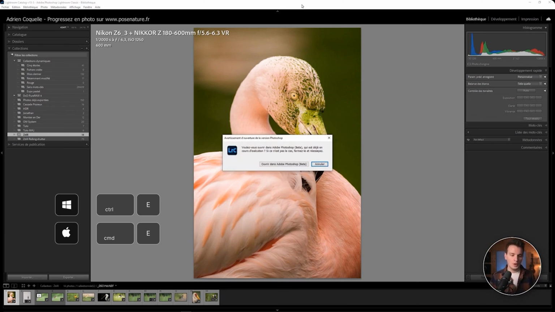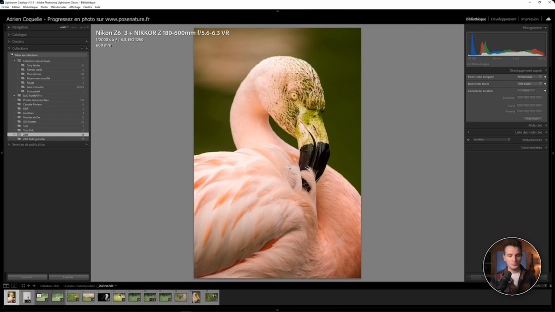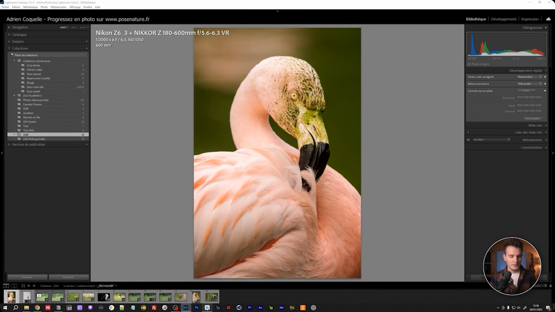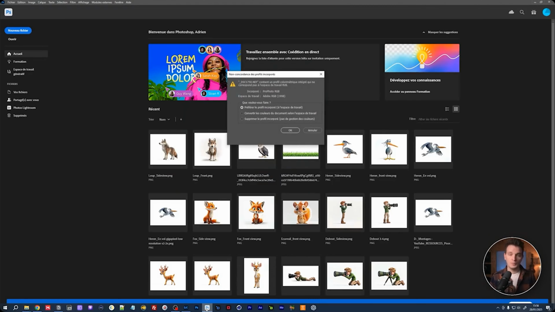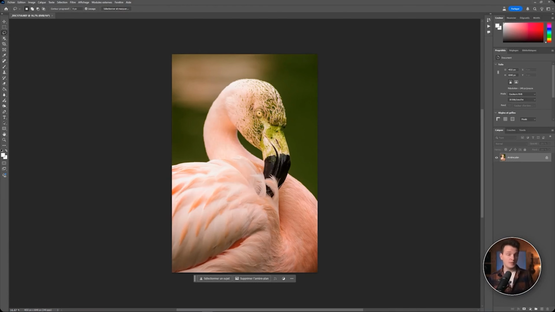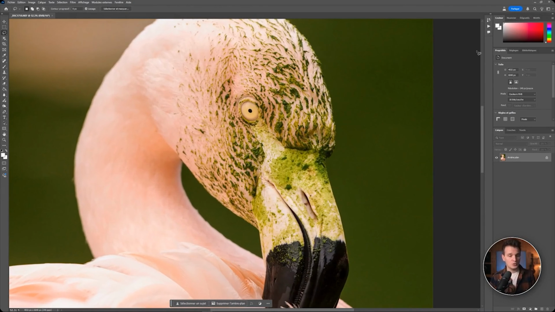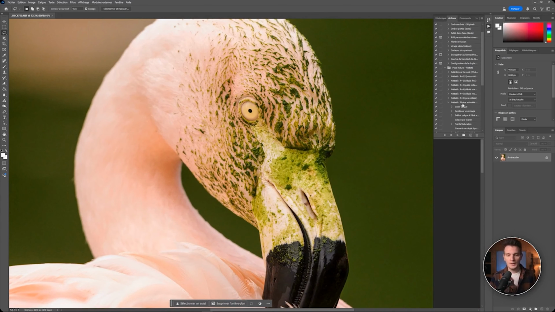Ctrl+E will allow me to automatically switch my photograph into Photoshop. It's going to be instant, and I'll find my photograph directly in Photoshop. There you go. My photograph has been automatically imported into Photoshop thanks to this shortcut. For example, I could use a sharpening action that is included in my training to enhance the image.